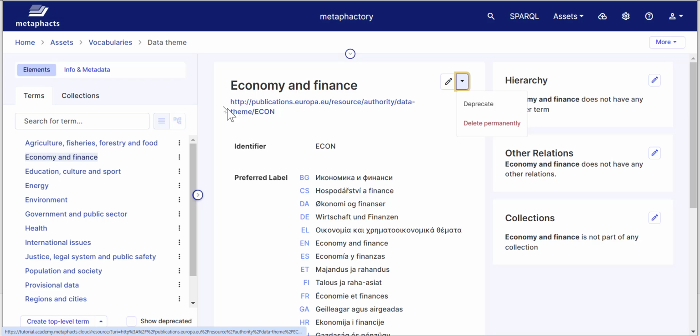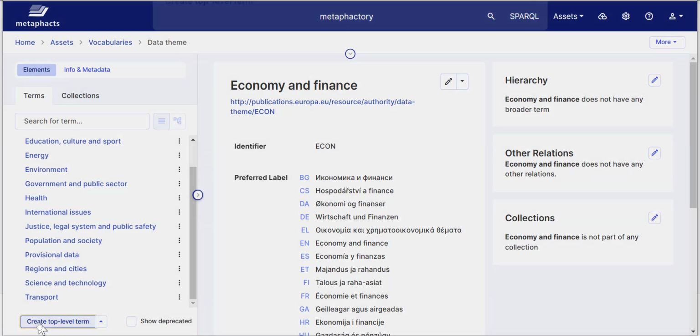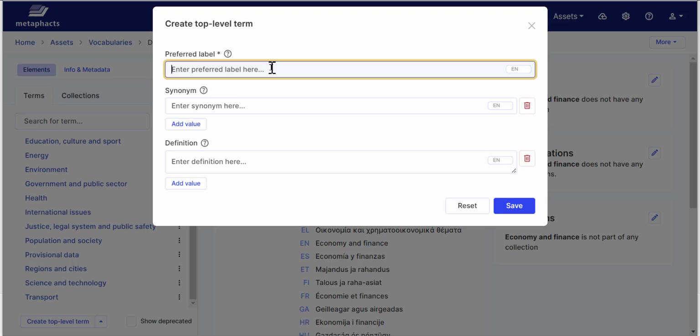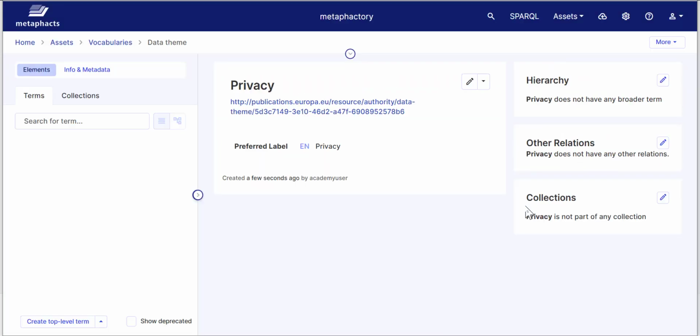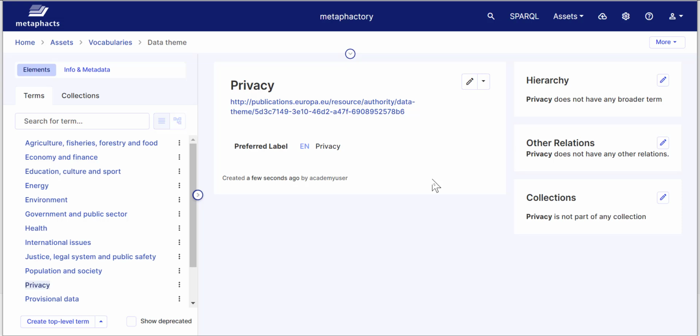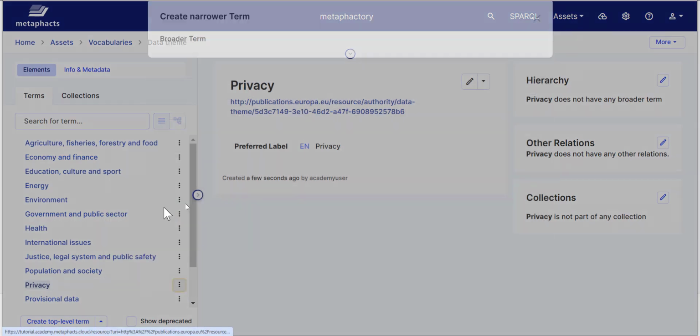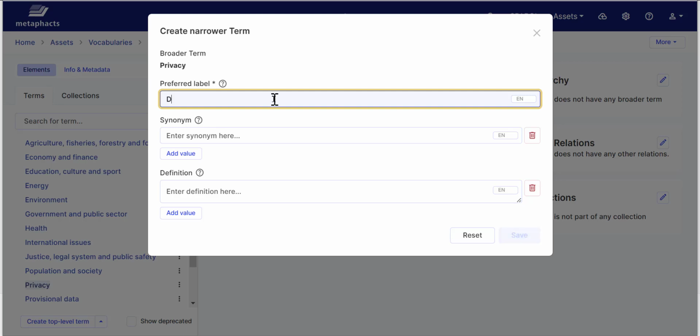To create a new top-level term, we can use the button on the bottom left. We define a preferred label, for example, privacy, create any synonyms that might be relevant, add a definition, and click Save. Once we've created a term, it will immediately show up in our list on the left. We see the provenance metadata reflecting our contribution to this vocabulary, and we get a new unique identifier for this term. If we now want to create a subterm, we click on the 3 dots next to the top-level term that this subterm belongs to and click Create Narrower Term, for example, Data Privacy.